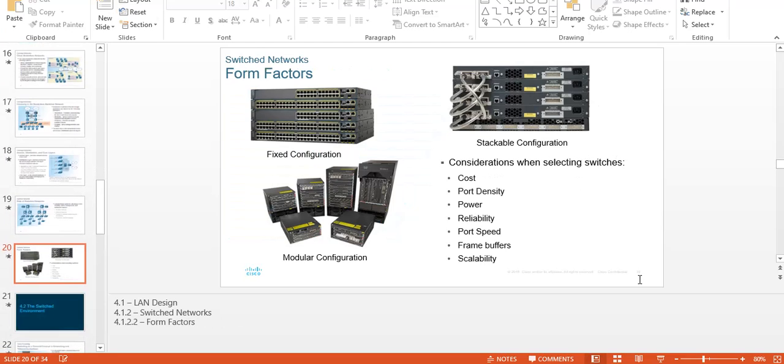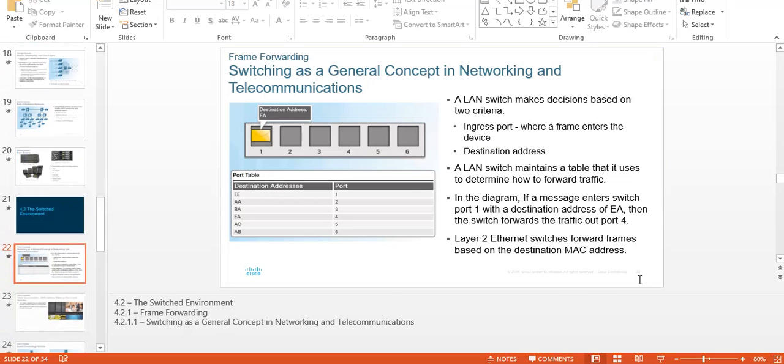The form factors, as we said, are how switches come in different forms. We have fixed switches, modular switches, and stackable switches, where multiple switches are combined together to work as one. Modular switches are those where you can add and remove modules. Most of the time in Africa we see fixed configuration switches. You cannot add anything to them or remove anything from them.